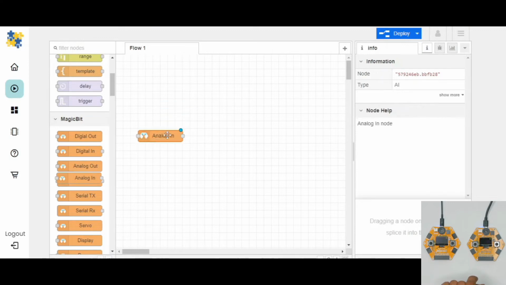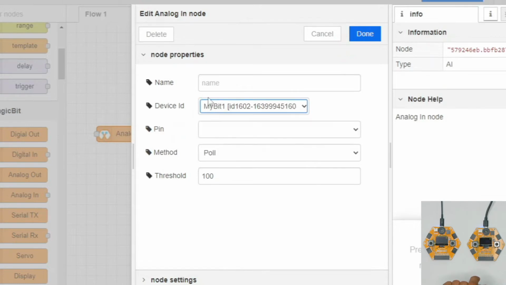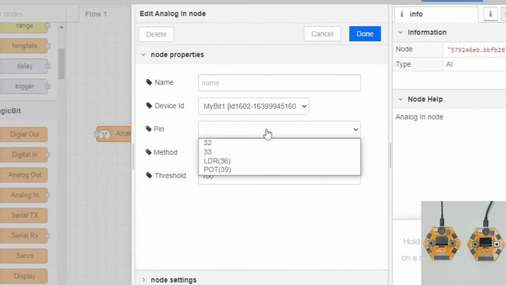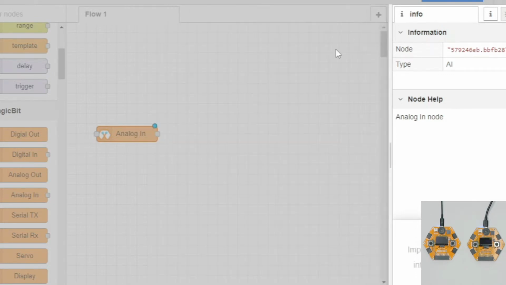Let's add an analog input node to the workspace, and the device ID which applies to this node is MyBit1. So it's important to name the devices in a meaningful manner when we are creating them. For the other settings in the analog input node, the pin number should be 39, which is for the potentiometer pin. Method is interrupt and the threshold is 10.